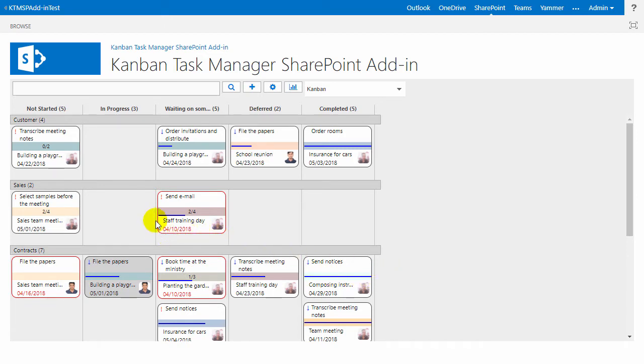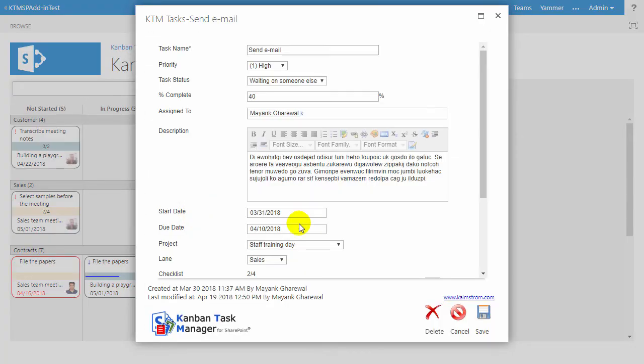This red border on the card is a warning that the task has passed its due date, and this line shows how much of the task that has been completed. This is the checklist count, which also, in a way, shows the task status. Double-click on a task to open it in edit mode.